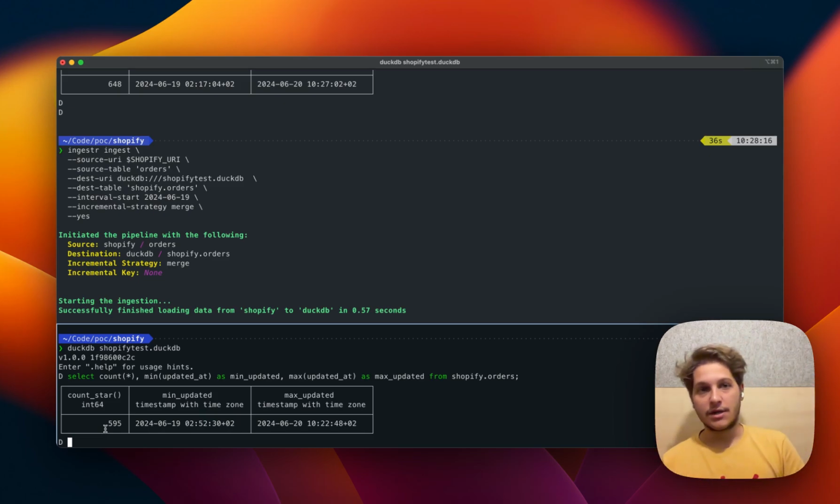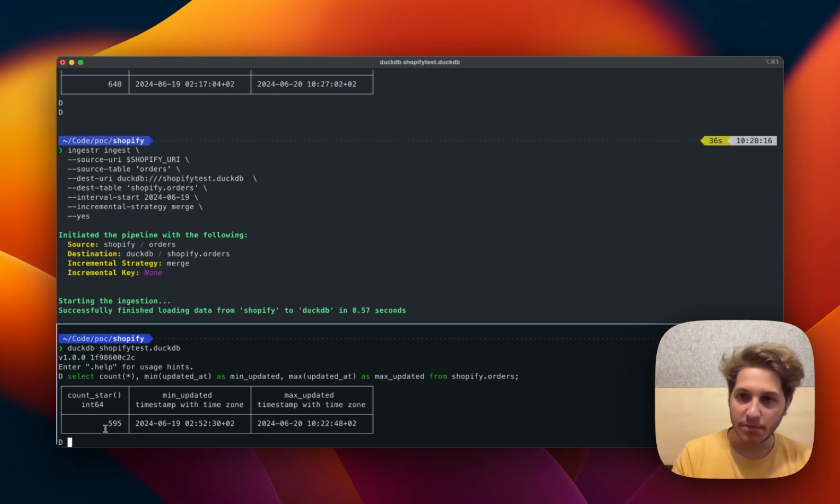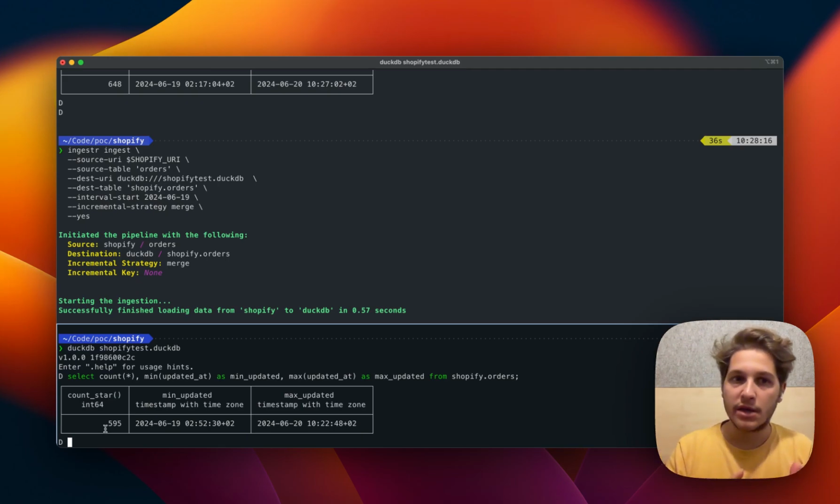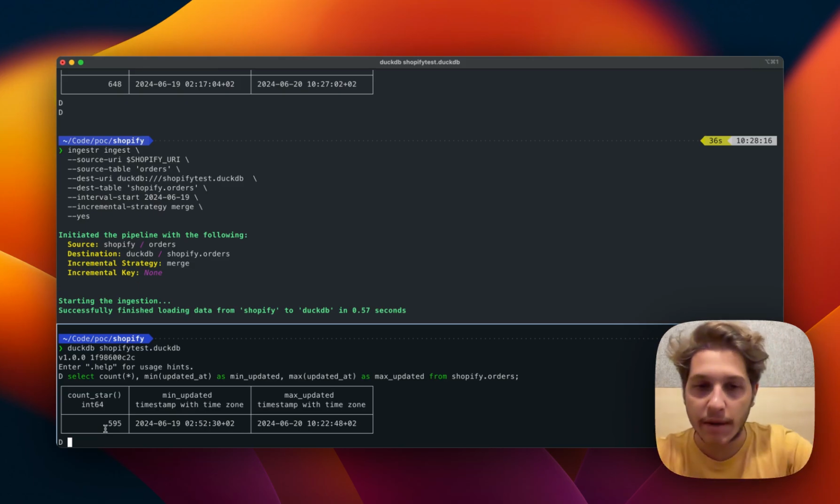You can run Ingestr from anywhere, from your computer. It can be run as a cron job. You can run it in GitHub Actions, or alternatively, you can use Bruin Cloud to get up and running with both ingestion and the rest of the data pipeline as well.